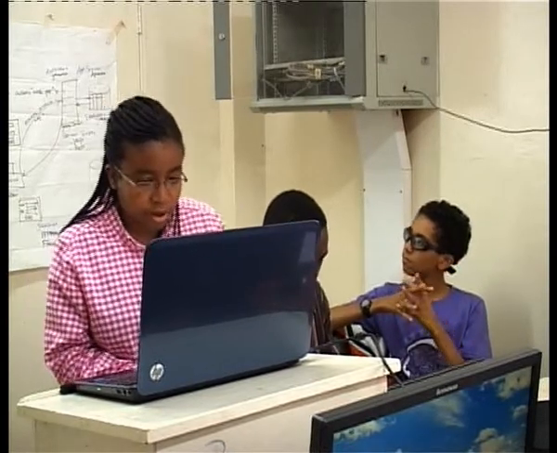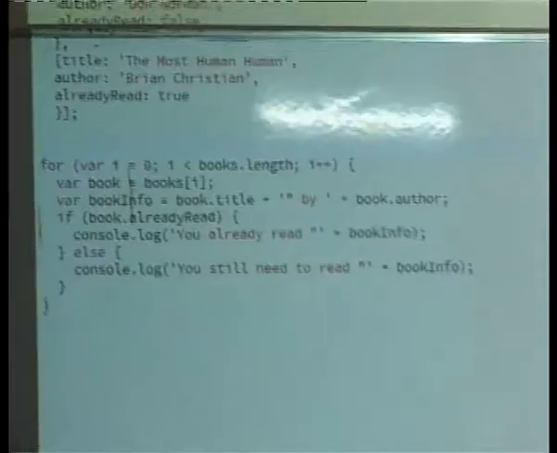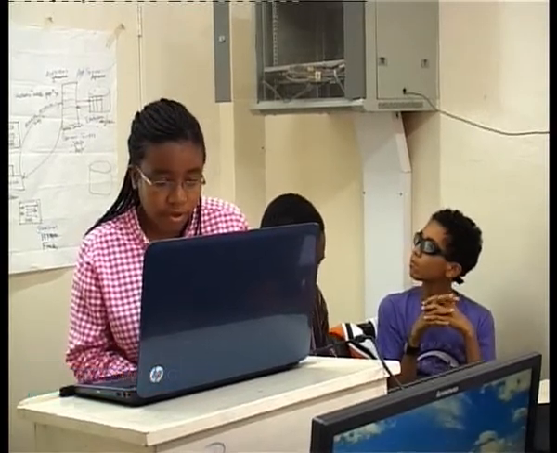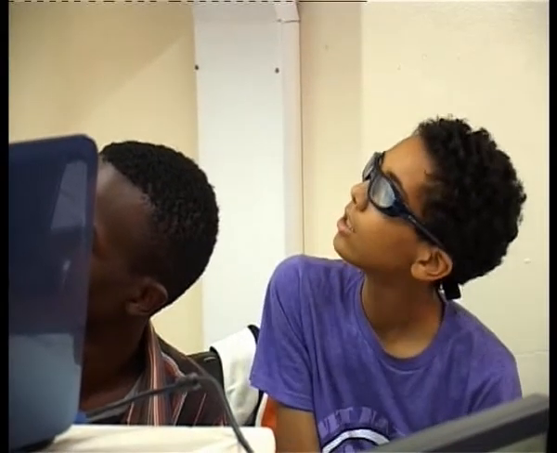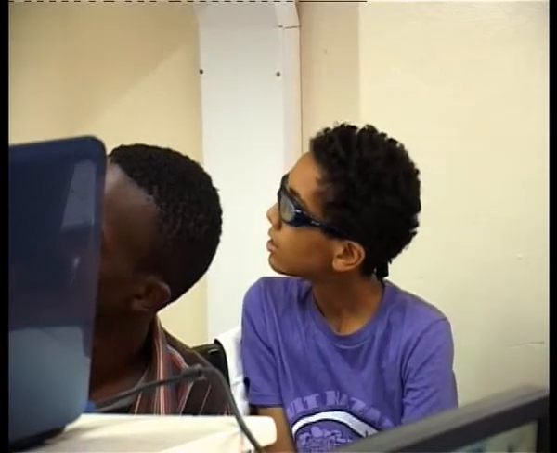Then the variable book equals books[i]. I have the if statement as well, saying if you've already read the book, then print out you already read this book with the book info, which in this case would be The Most Human, and the else statement saying you still need to read the other book, which is The Design of Everyday Things. If I run this code, I get you still need to read The Design of Everyday Things by Don Norman, and you already read The Most Human by Brian Christian.